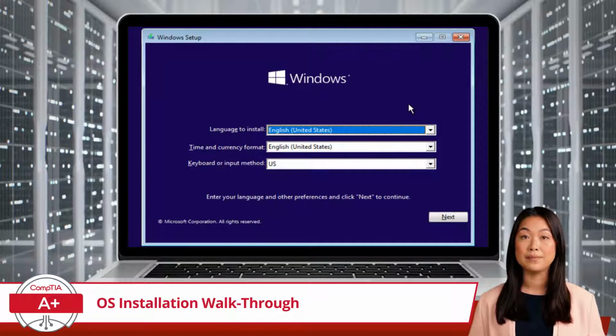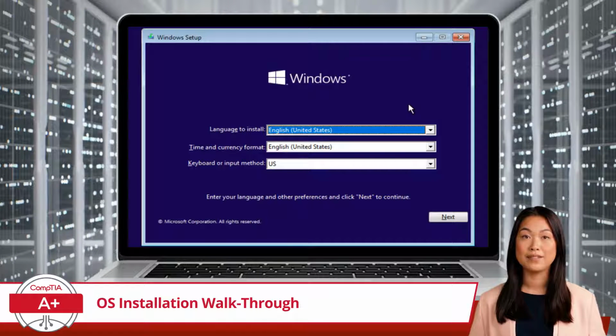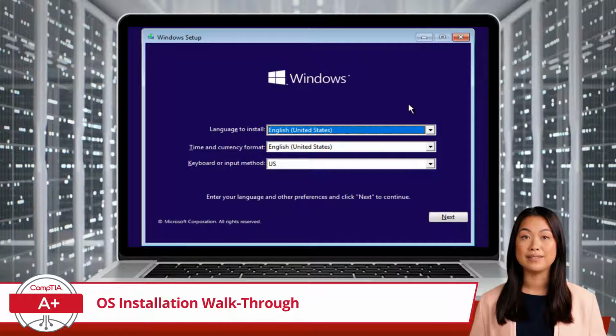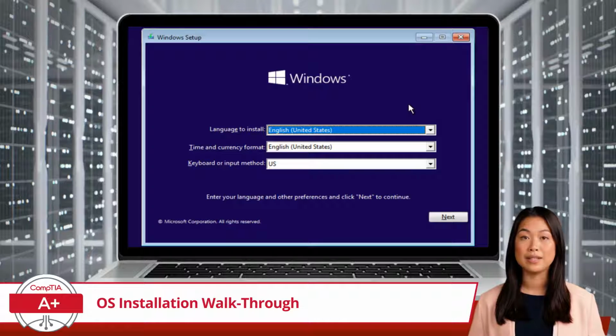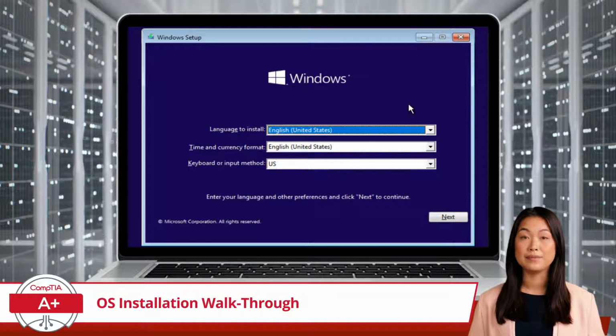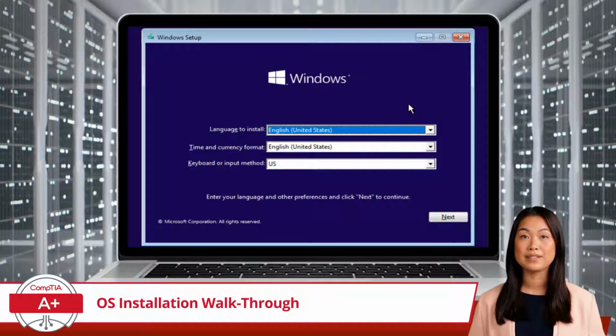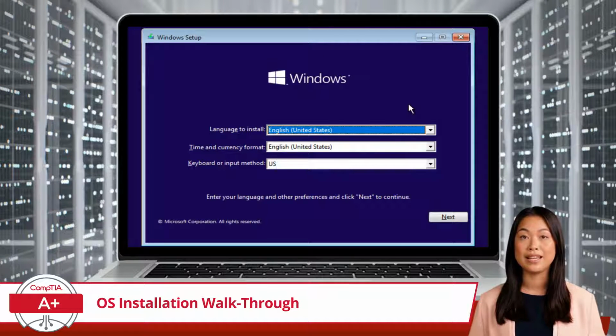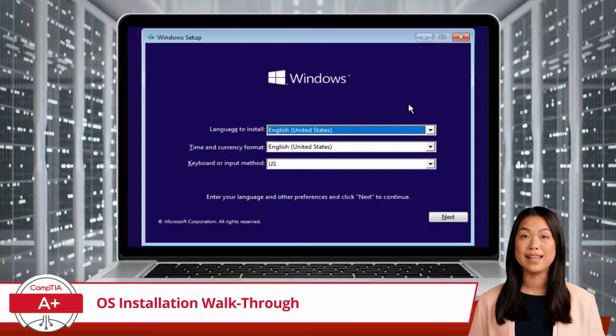Before we begin, make sure you have a bootable USB drive with the Windows 10 installation files. Also, ensure you backed up any important data from your device, because a clean install will wipe everything. Once the Windows setup screen appears, select your language, time, and keyboard preferences, then click Next.